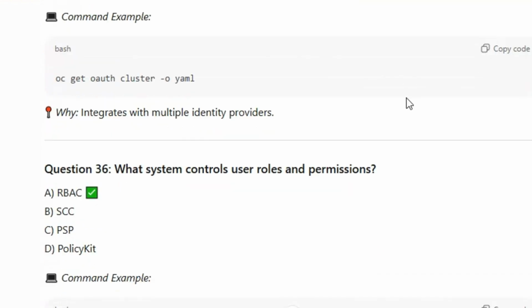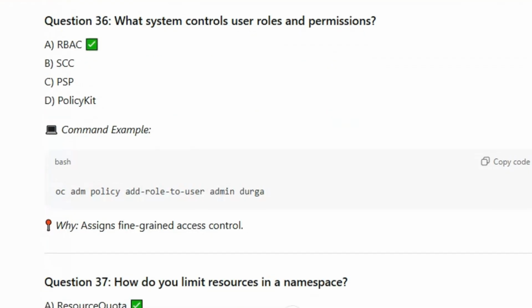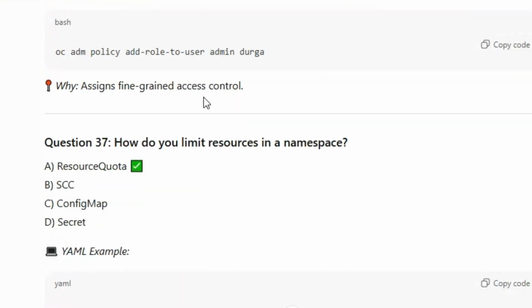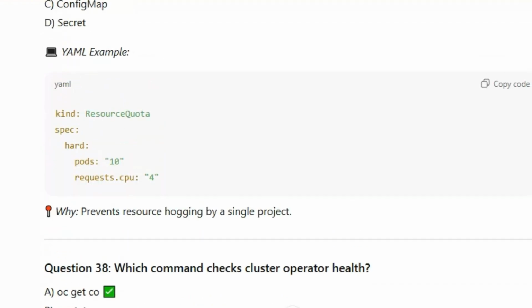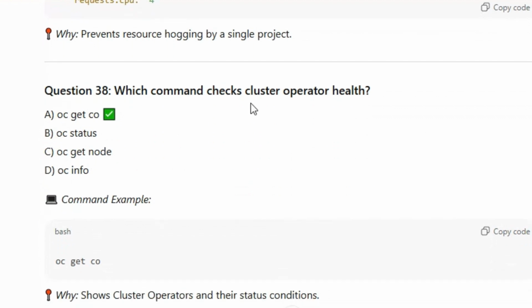It is integrated with multiple identity providers. What system controls the user roles and permissions? RBAC, role-based access control, based on the users and permissions. RBAC is the answer, to assign fine-grained access control. How do you limit resources in a namespace? Resource quota. It prevents resource hogging by a single project. Which command checks the cluster operator health? oc get co. It shows the cluster operator status conditions.